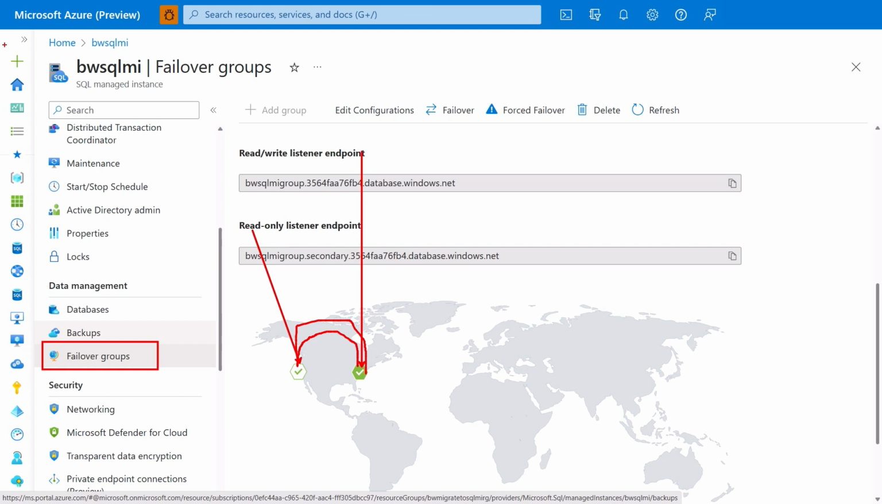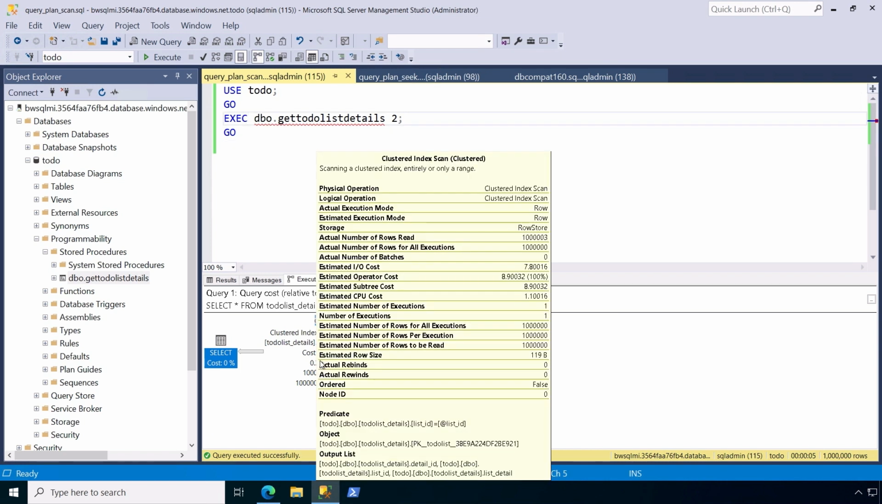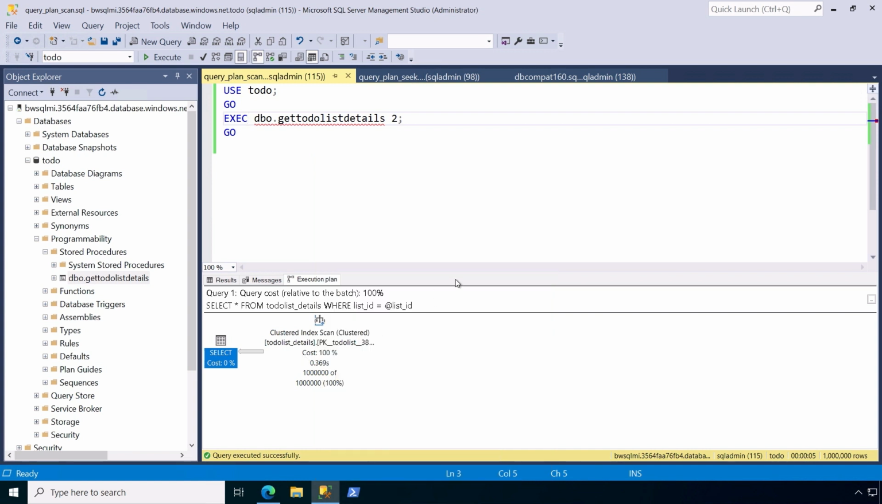And then finally, I told you I want to extend my investment. So intelligent query processing is a perfect example of that. It works in SQL, works in managed instance. And you can see right here, I've got a stored procedure that when I run it, it's going to use something called an index scan. That's appropriate because there are a lot of rows to go get for that stored procedure.